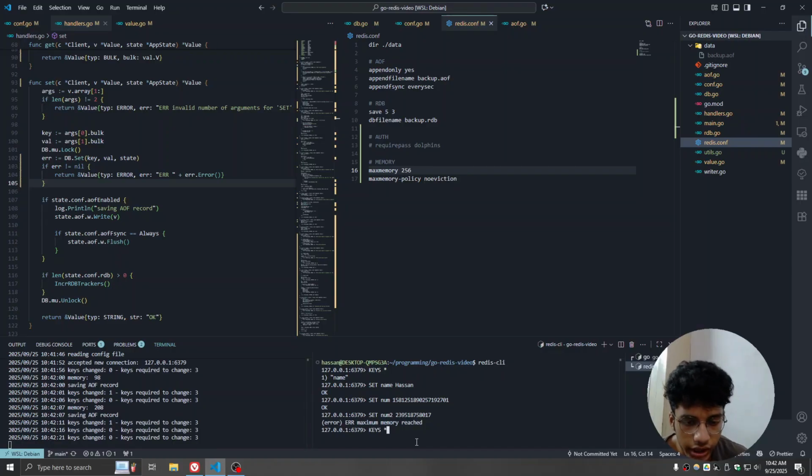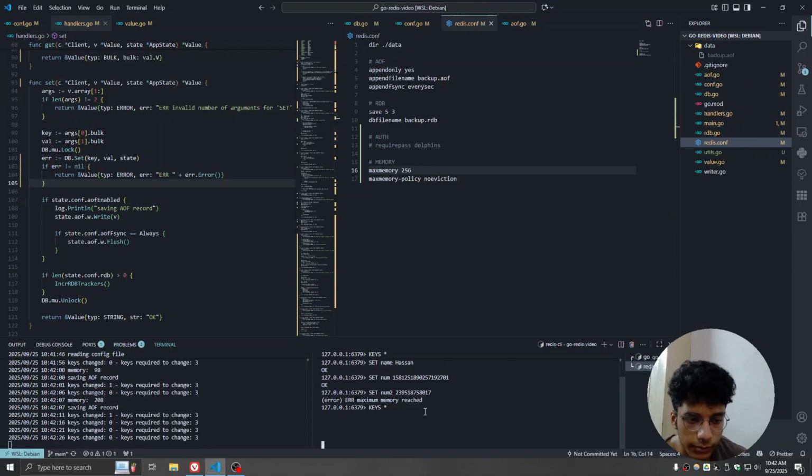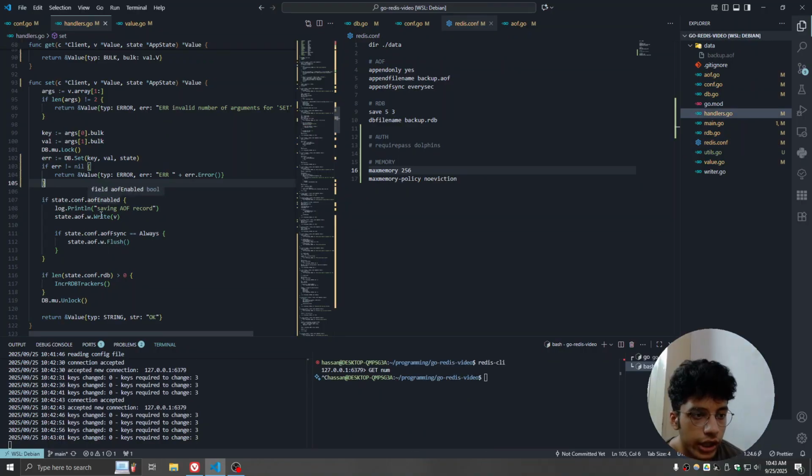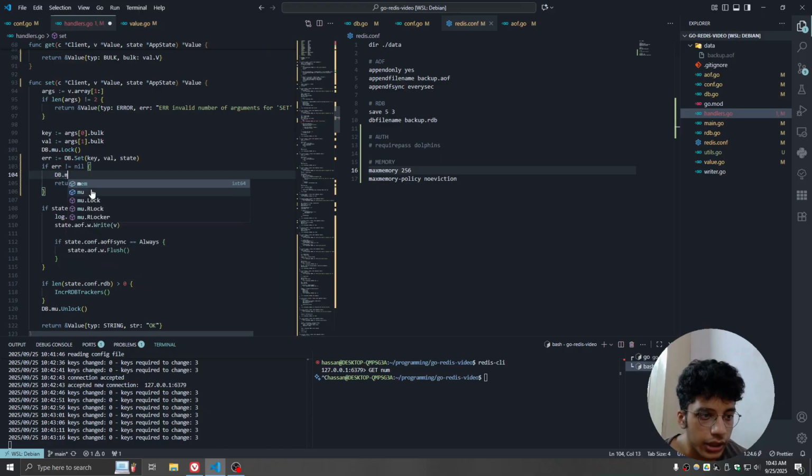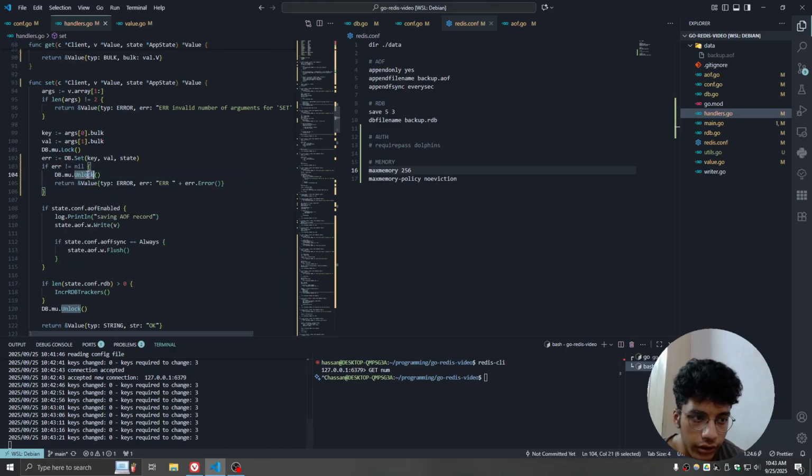If I see all the keys in the database, okay, so something broke over here, but basically it does work. Oh. Okay, I got it. So the problem is we're locking the database up over here for writing, and we're unlocking it down here, right? But if we return an error over here, then we're not unlocking it, right? So let's add a db mutex unlock over here. If there is an error, then we should release the lock, and then we should return the error message.